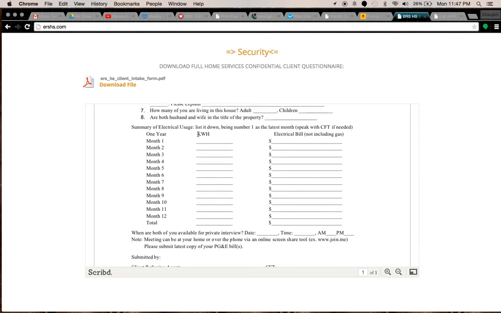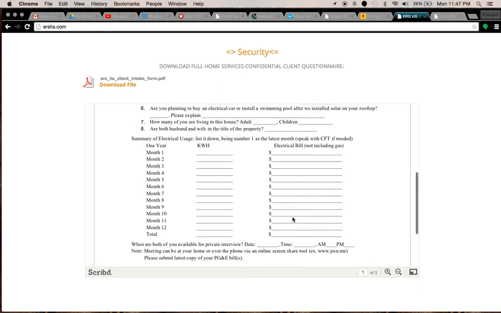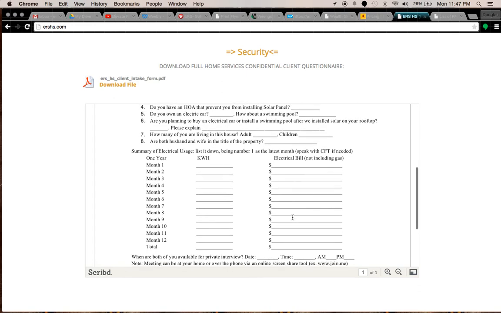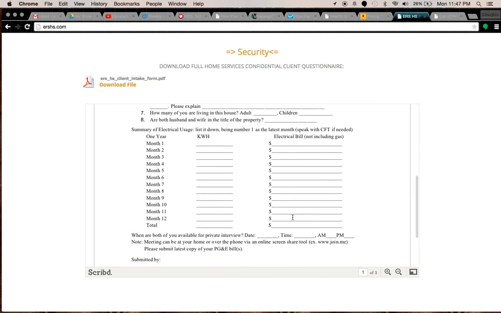Now, this right here is just the last 12 months of usage. We do need that. However, if they have that information, they can simply log in, which will make it a lot easier for us, and you can just put the kilowatt hours for the month, the total for each month, and then the electrical bill, just the amount that they paid for that month, because we want to make sure they have at least an average of $100 or more. In some cases, we're able to go down to as low as 80, but it really depends on the situation overall. But this right here isn't necessarily highly needed.